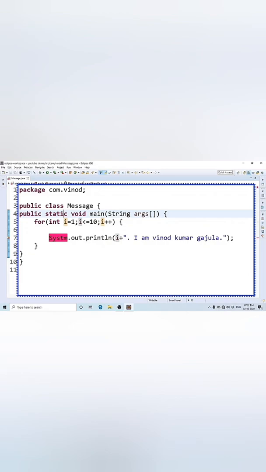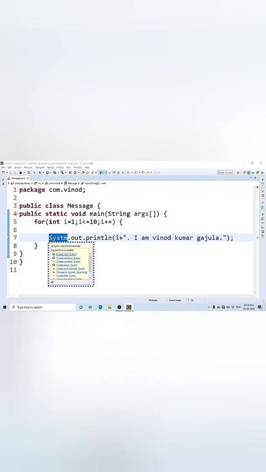I'm going to see where the error is. I'm pressing Ctrl dot. It will move to the error: System.out.println, left parenthesis, i plus quote I am Vinod Kumar Gajula, quote, right parenthesis, semicolon. I'm bringing up the error pop-up by pressing F2. Nine quick fixes available: create class Sys. Sys cannot be resolved. It is saying that. I'm going to see what the issue is.